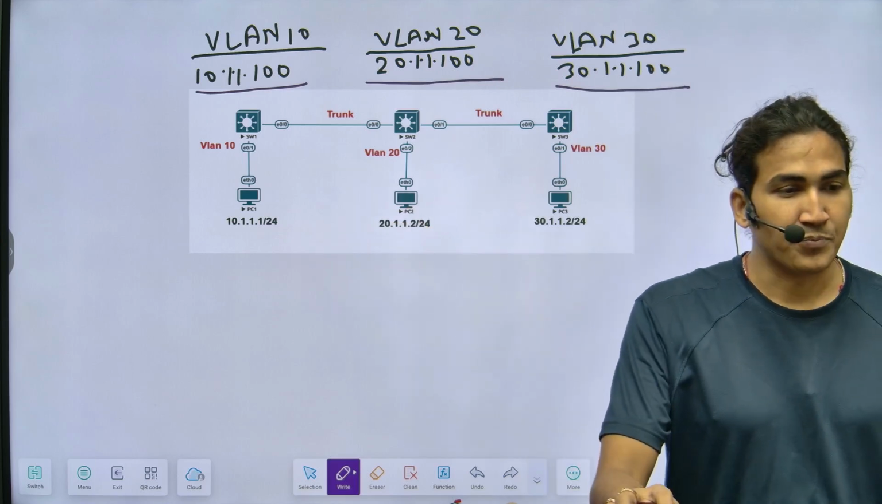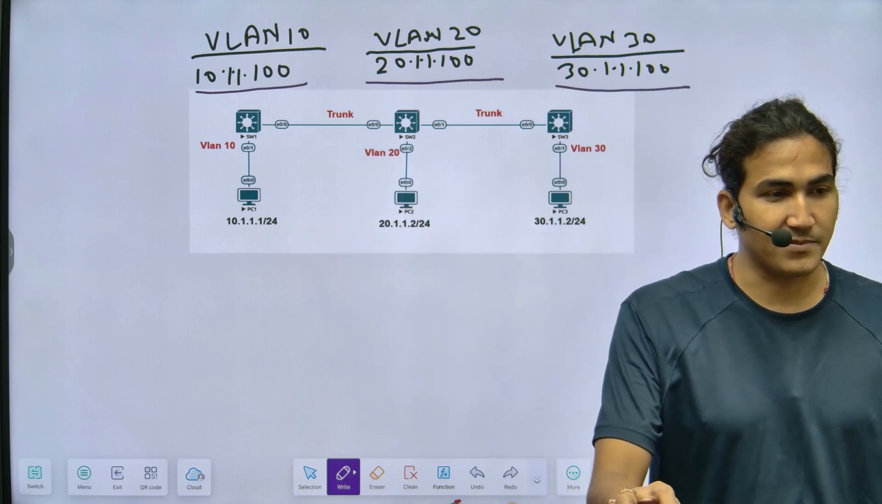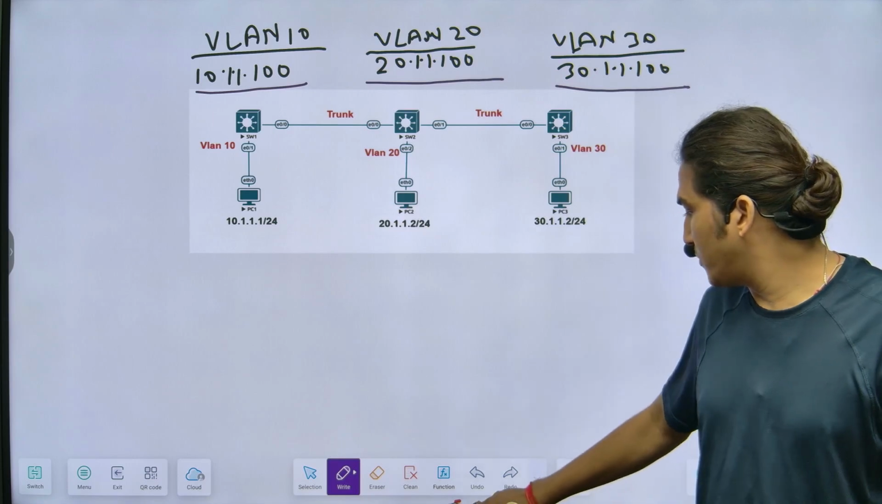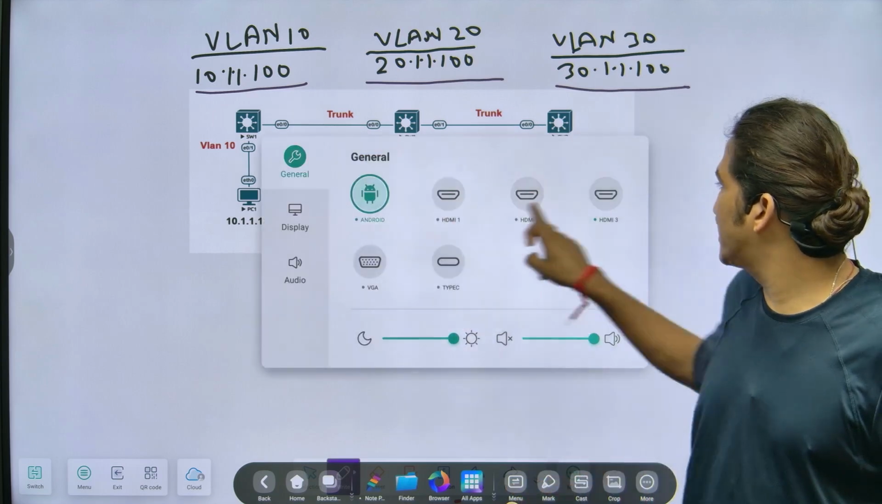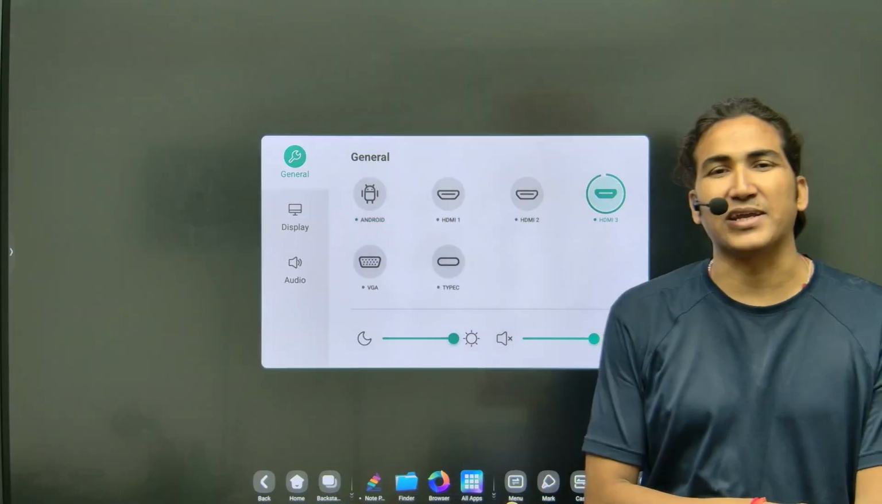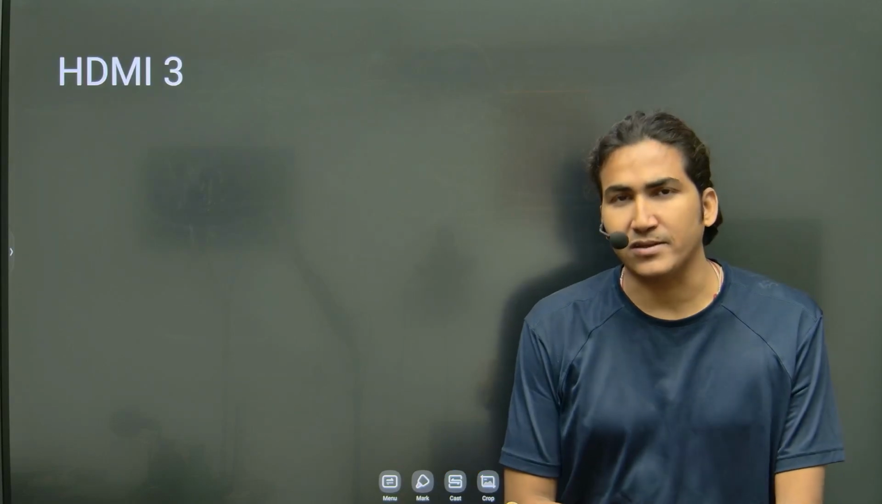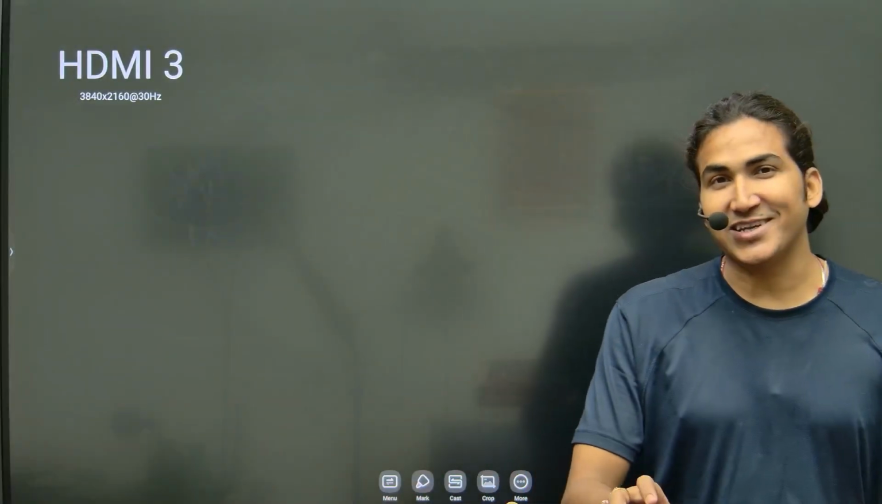Even I can verify it right here. If I show you my laptop screen, then you will see this PC cannot communicate. Why can this PC not communicate? That is a question, by the way, right? I'm not going to share the answer now.